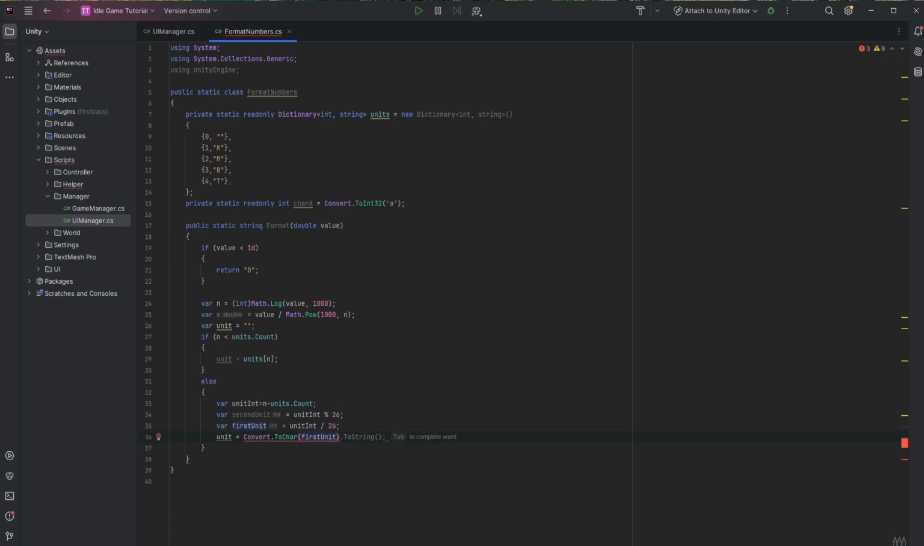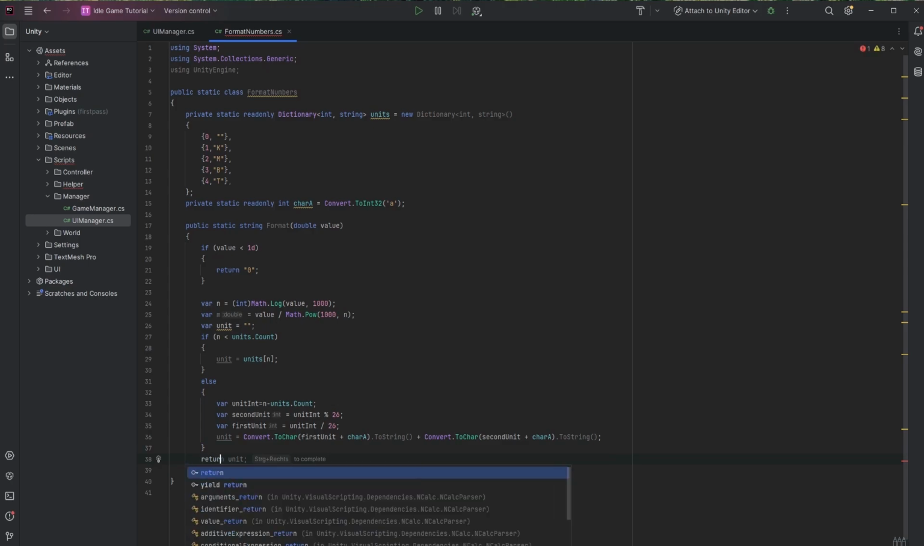So we just want to have the first unit plus the character of a, which we defined here as a kind of type of offset to string. And then we just want to have the same again for the second unit. But this time we want to have the second unit right here. That's it basically. And then we want to return the unit, but we do not want to return the unit itself. We want to have it floored.